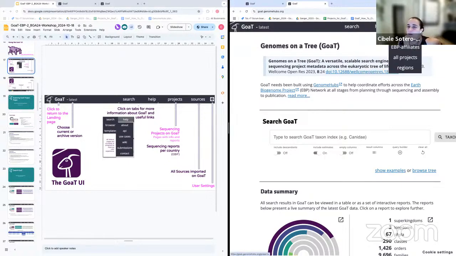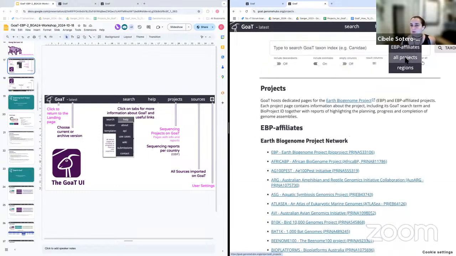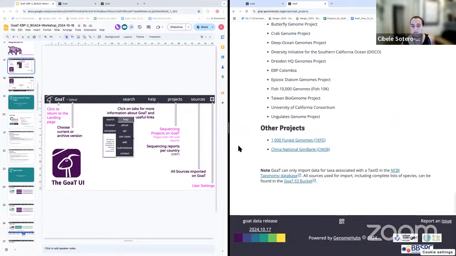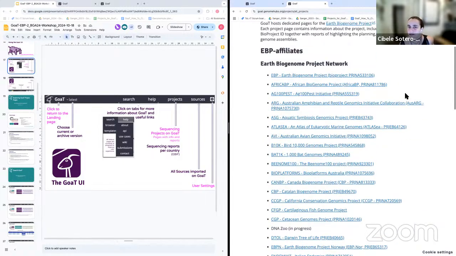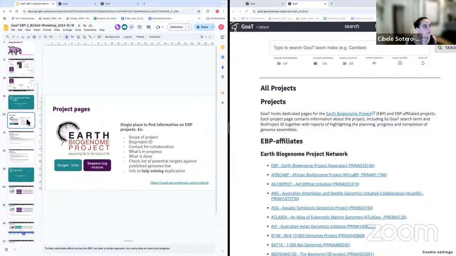Then we will explore the projects tab. And you'll see there is a page dedicated for EBP, one for the affiliates, and then one for all of the projects, which includes some of the projects that are not fully available on INSDC, but they might have some data in JGI and China GenBank. And then finally, there is the cogwheel here. That's user settings. We'll go over this a bit later as well. But here it is.